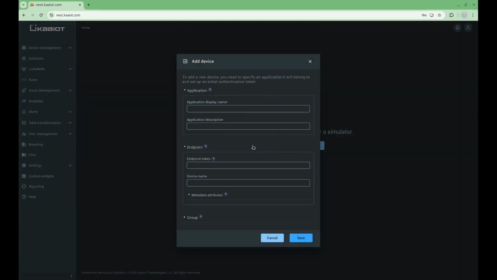Start by clicking Add Device. In the window that appears, we'll need to specify an application. Since this is a new account, we don't have any applications yet. So type in a name for your application. It can be anything you like. For the endpoint token, you can enter anything. The same goes for the device name. Feel free to name it however you want.